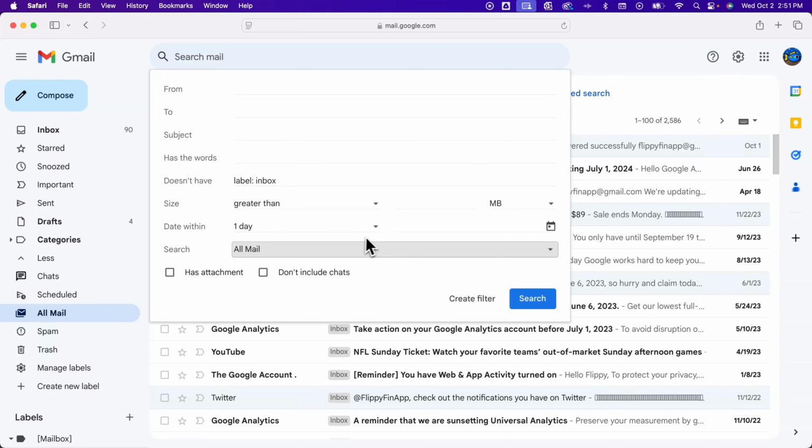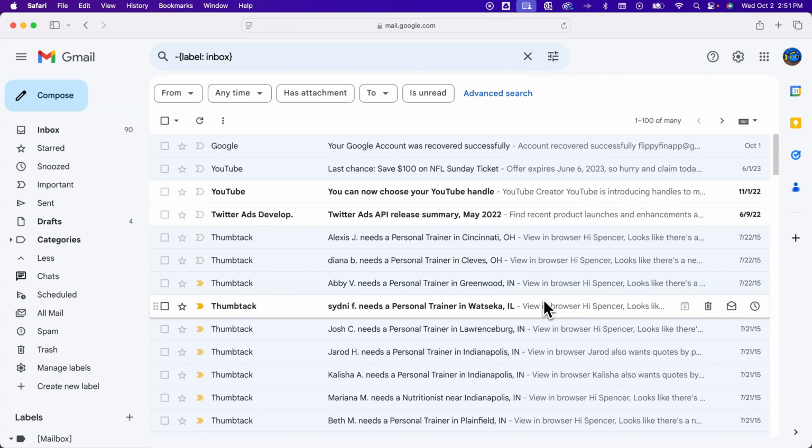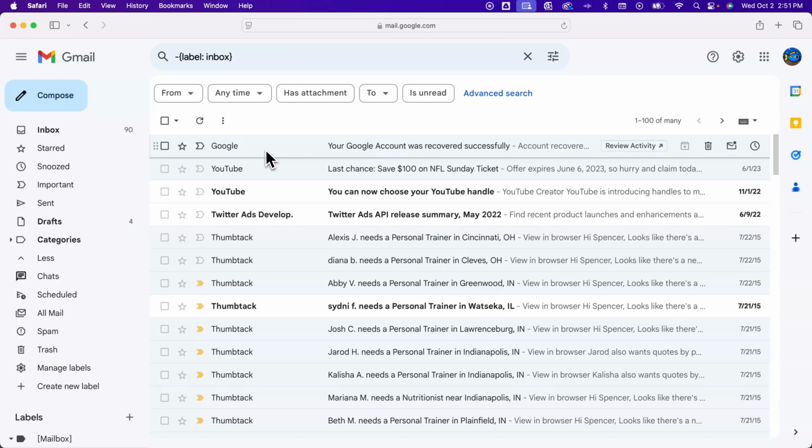And if you want to, you can say, I want to search within a certain time frame. So I want to search 1 day ago or anything like that. But you don't need to do that. We just want to say anything that doesn't have this label inbox and in the All Mail section. We search for that, and it's going to remove any emails that have that inbox label, leaving us with all of our archived emails. And so all of these archived emails are the ones that you sort of swiped away or archived to clear out from your inbox, and you can come in here and find them.